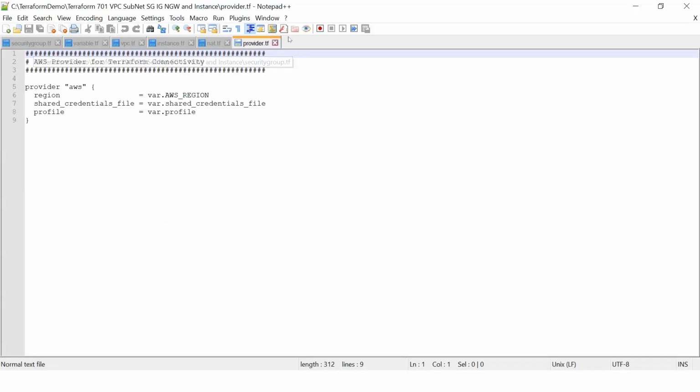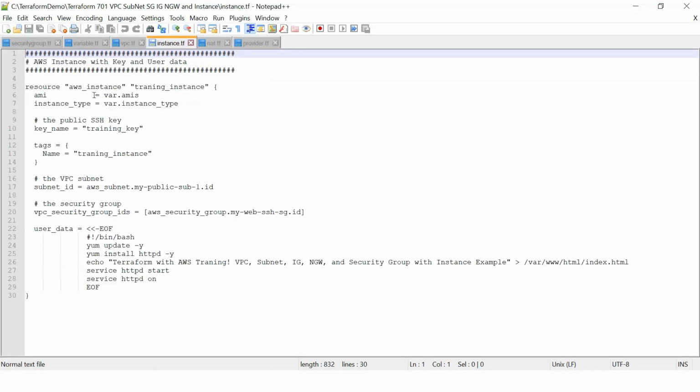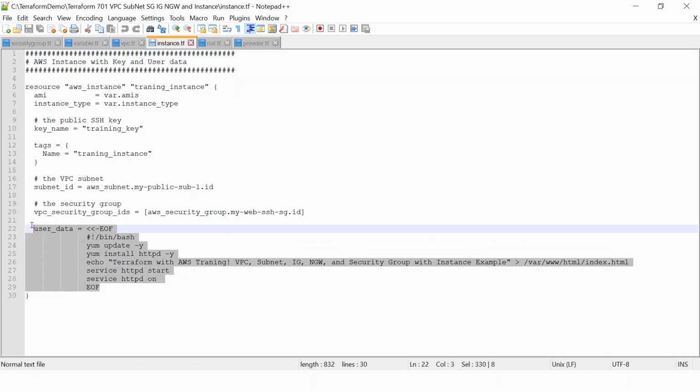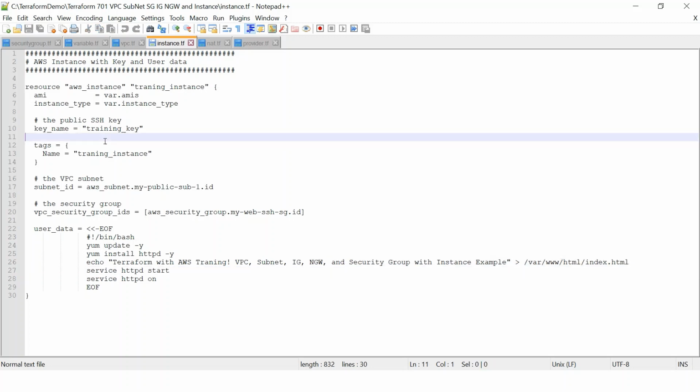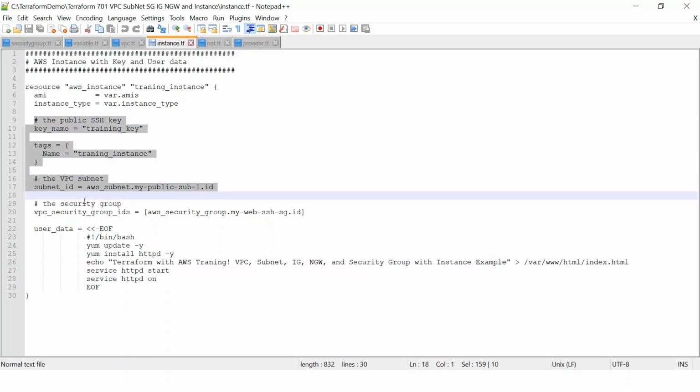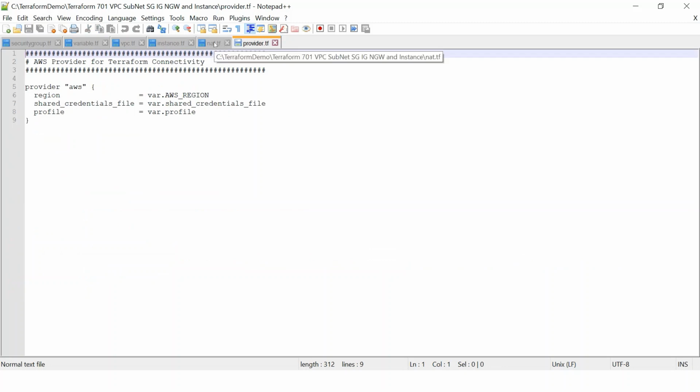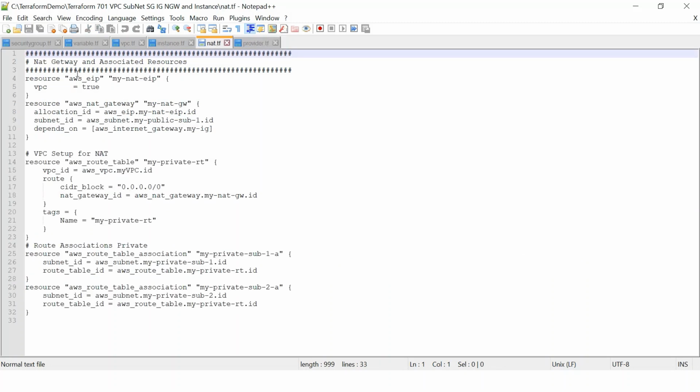So we got an instance, and in that instance we again have user data where we are printing many other values, and the key is there and the tag is there, and we have a provider as it is. Then we have a NAT gateway, and this will be chargeable, and an internet gateway as well. So this is the resource aws_eip.